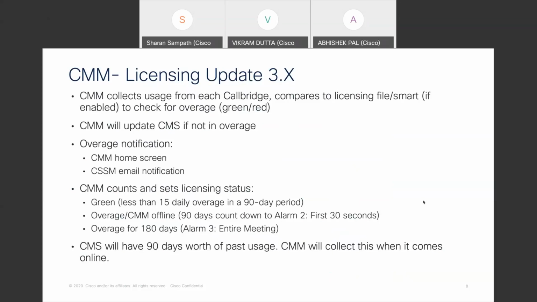Now, whenever the CMM hits an overage, let's say a customer is utilizing more than what they're actually entitled to, the first thing is that the CMM home screen, the UI or the overview page, will have notifications and alarms stating that you are in overage. Right? And the CSSM will also send out an email notification to the corresponding associated email address on the CSSM portal so that the users or the administrators are aware that we are in overage.